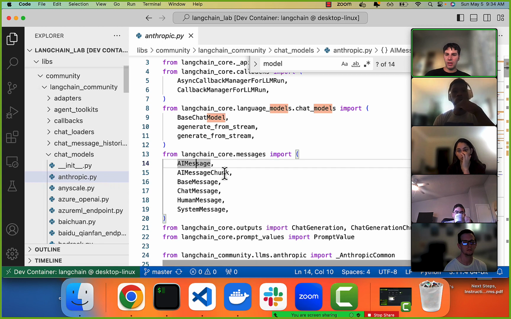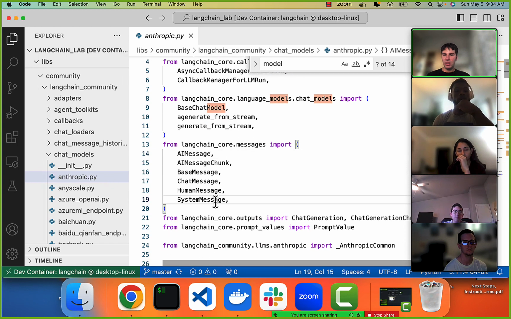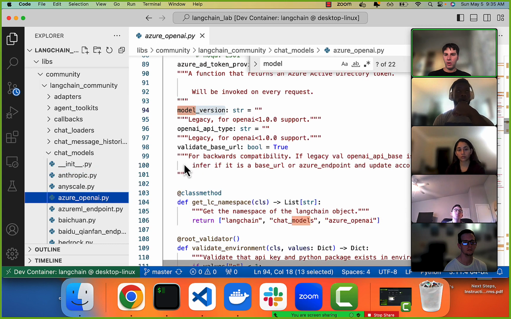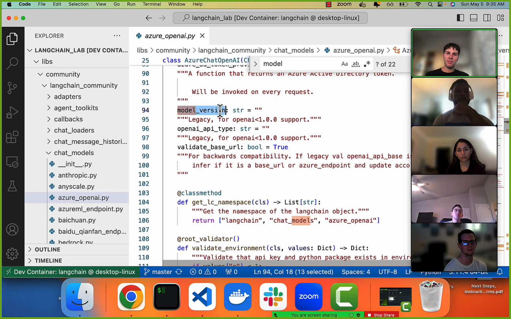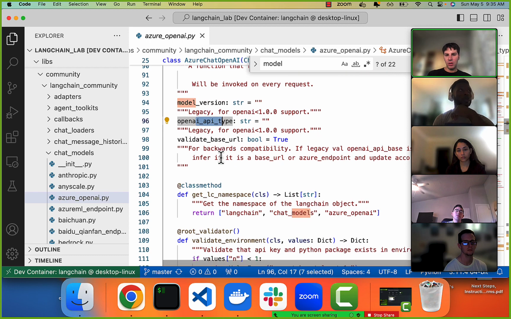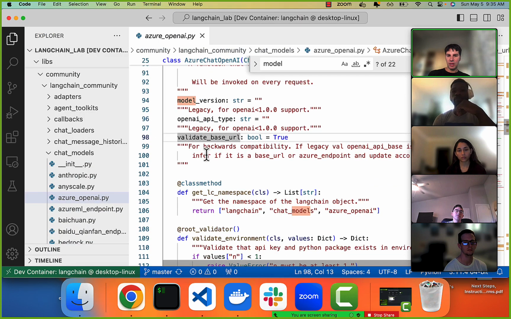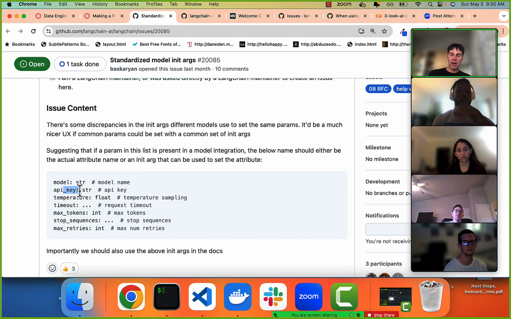But the issue that he's raising is, if you look at these, I think this isn't a good example. You see Azure OpenAI. This has the words model version, right? It should be model. Okay? I think this might be another example. It says OpenAI API type. We want to be using, right? If we see the key name and it's something else, it should instead be API key.